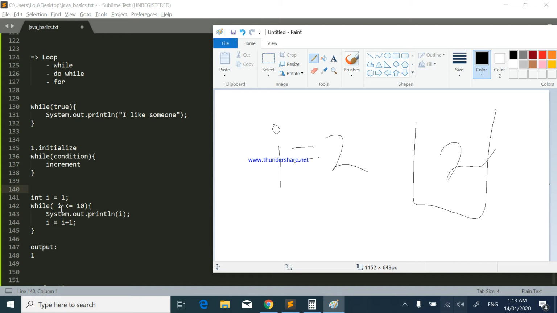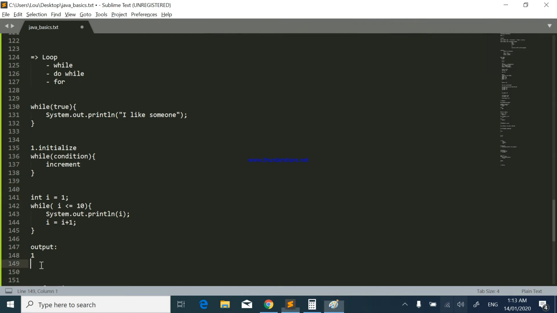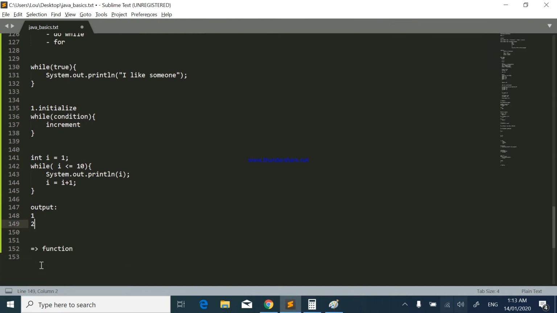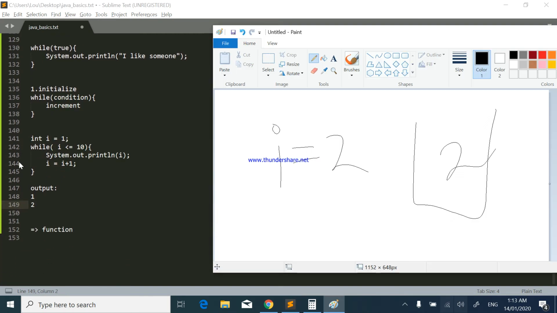So now what is the value of I? 2. 2 is less than 10. Yes. So it is asking to show the value of I. So we will get output as what? 2. Get my point? Then it will come to this 144th line. And what would happen? The value of I is 2. It will be added to 1. It's going to be 3. So the value will be changed.